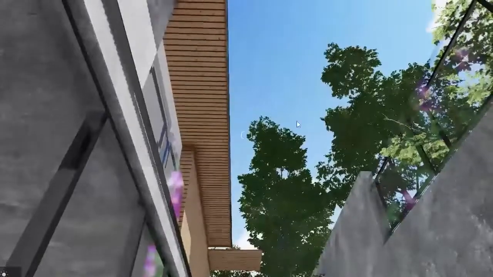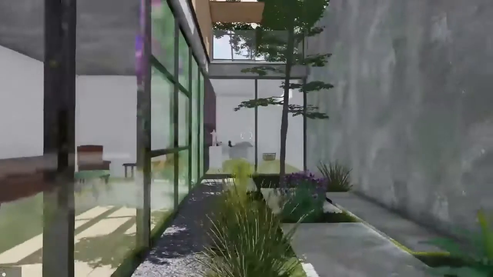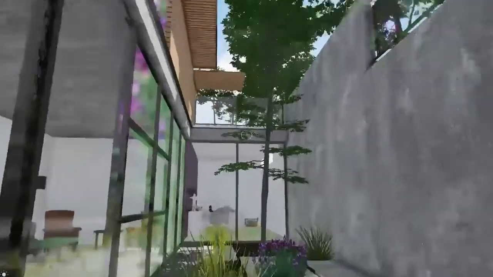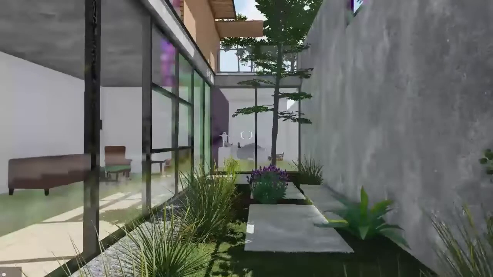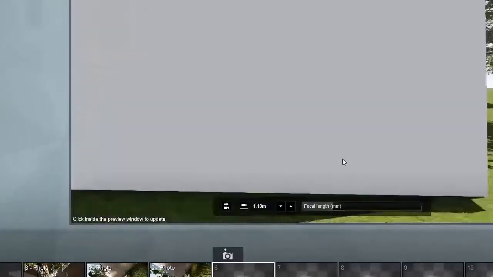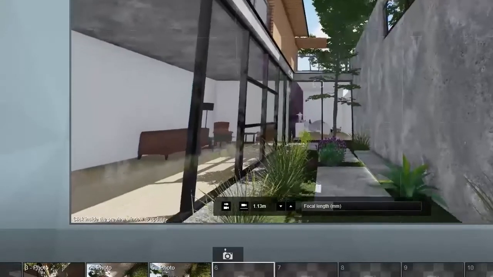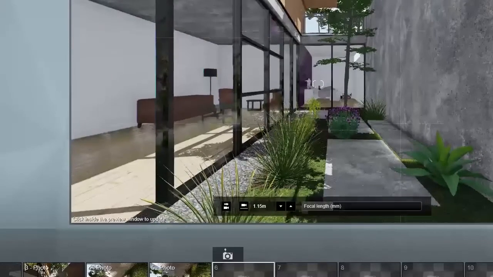And as you can see, here we have a backyard with a small interior. And we want to capture a render from this one. First, we go in photo, and then let's choose the correct angle for it.